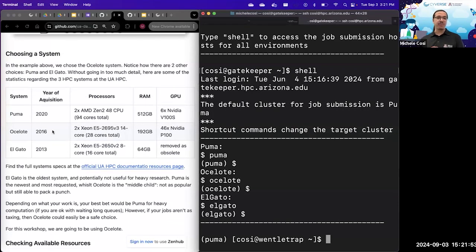It's going to scroll down a little bit. The newest one is Puma, and it's been around since 2020. I've had the pleasure to test it out, and honestly, back in those days, it was the fastest thing on the planet. And I recall those days in good faith. Ocelote was purchased in 2016, and it has many processors, but is still slower than Puma. Makes sense. And the oldest one around is El Gato, which has been around since 2013. He's 11 now. Time to start going to middle school, I guess.